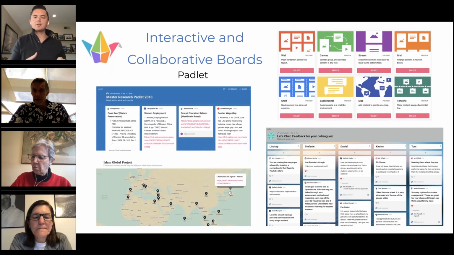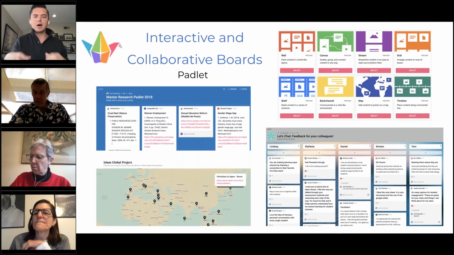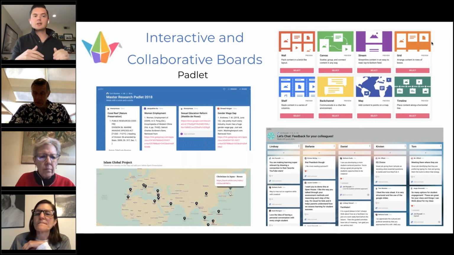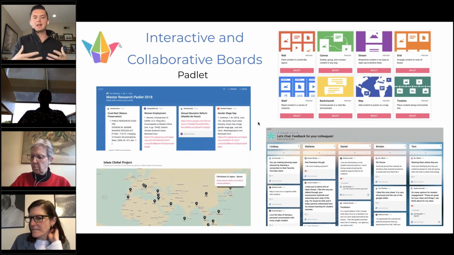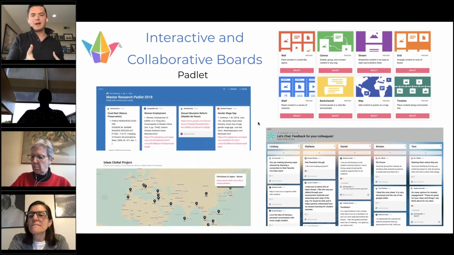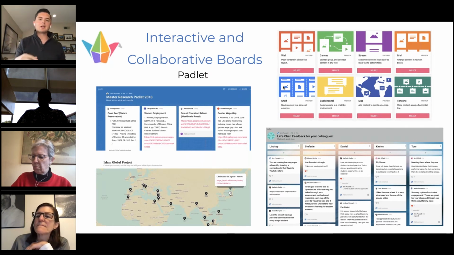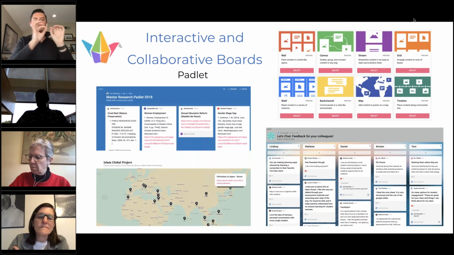A grid, a shelf. A shelf allows you to put column headings, which you see on the lower right. That's the shelf option. You can do a back channel chat, so you can have a discussion. It has a kind of chat functionality format. It has a nice map feature, which you see in the lower left. And then it also very recently introduced a timeline feature where every post is on a line. So it's a part of that continuum, similar to Sutori in a way.